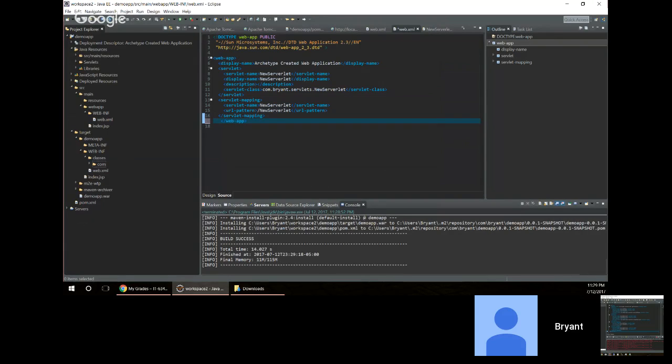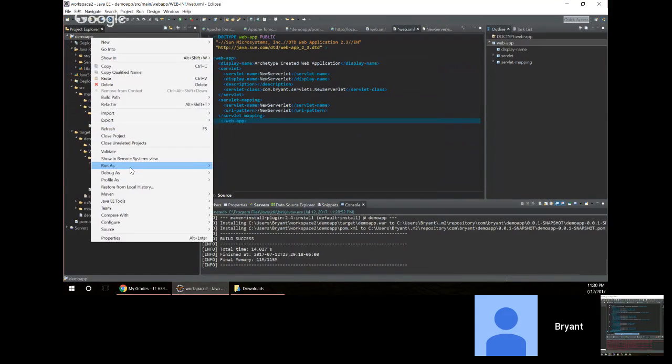Now expand the com folder, and then the Bryant folder, then the servlets folder. There we go. Now we got a class file. That will work. So if you right-click the demo app, go to Run As, Run on Server.